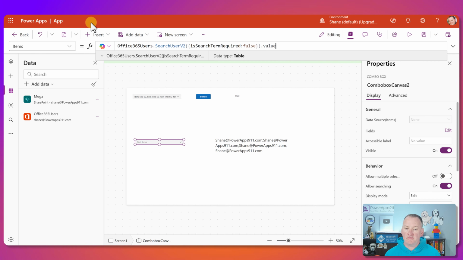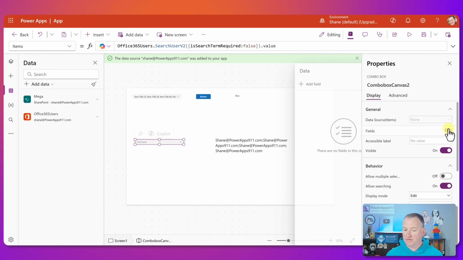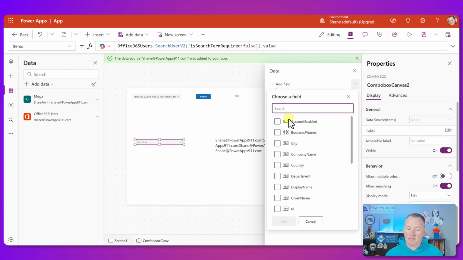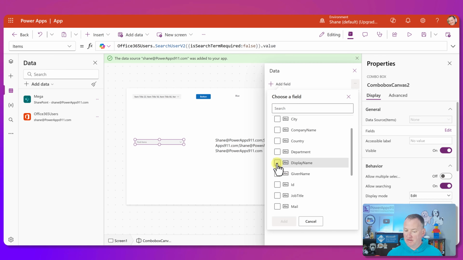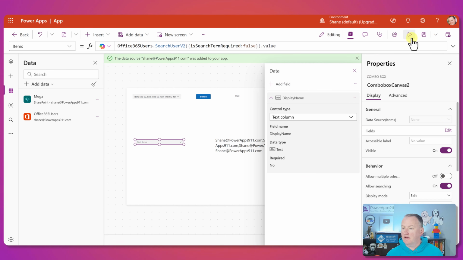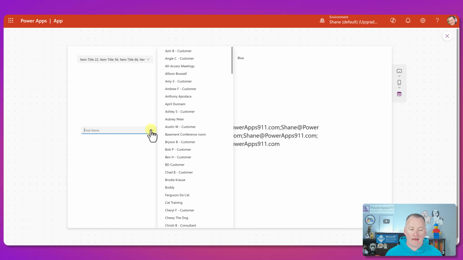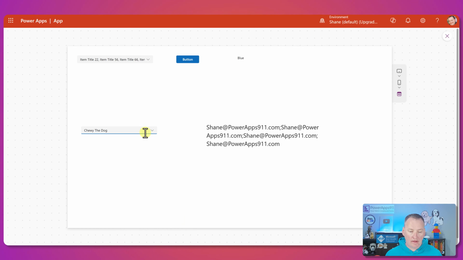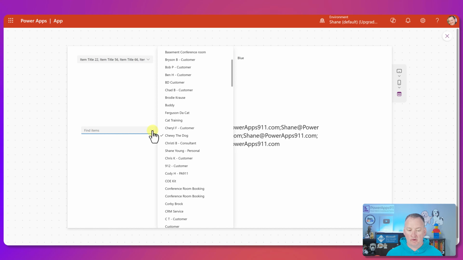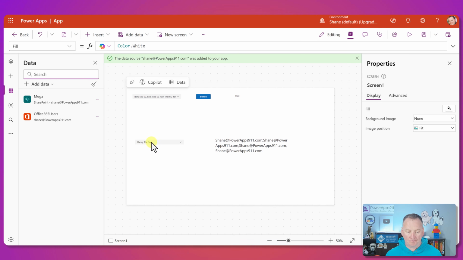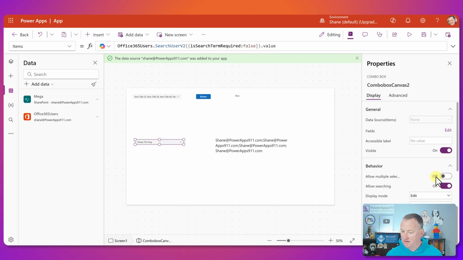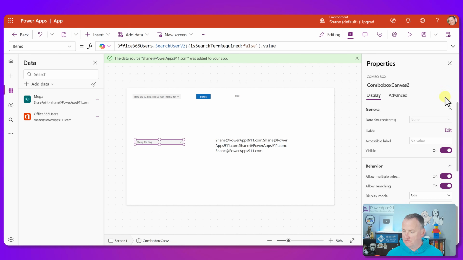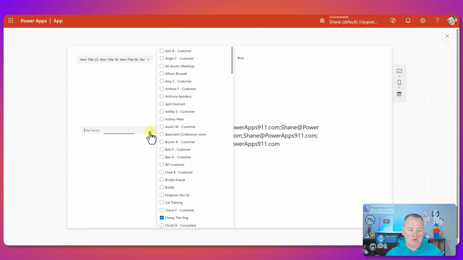And now we've got all of the people listed here. And if we go here to fields, we can add a field, and I want to show just their display name. Add, we say play, and now we've got all of these lovely people. Okay. And if we choose Chewy the dog, we only have one, so let's change it to select multiple. All right, so there's Chewy, allow multiple selections on. So now we can choose Chewy.